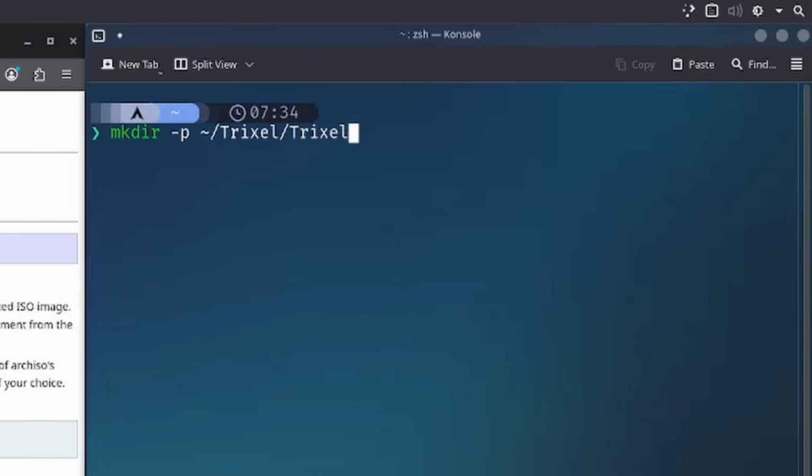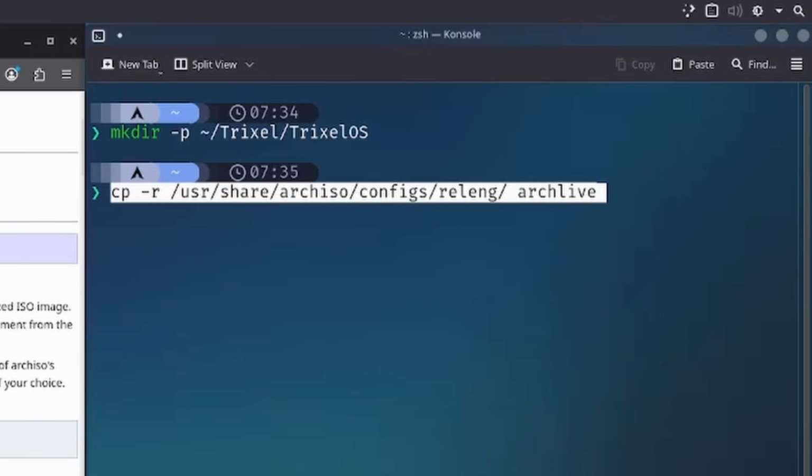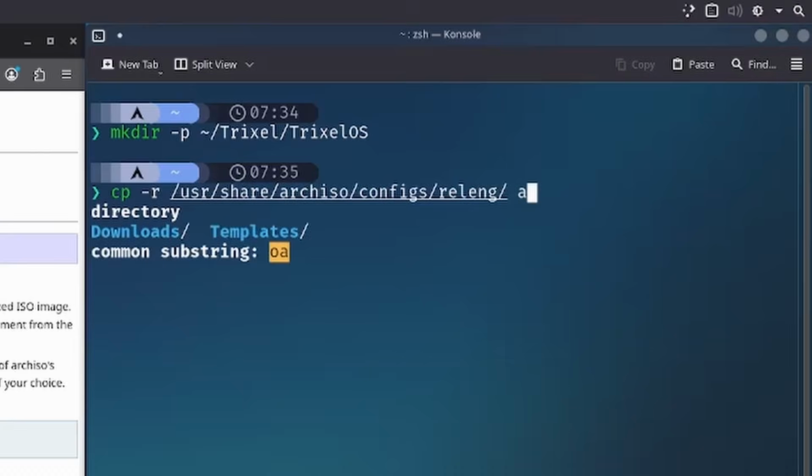Then inside it I'll make Trixel OS, because I do plan on making it into an entire installable operating system. It's just for myself, but if you guys do want me to make it into an actual system, I do have to learn a lot. So make sure to join the Discord to help me out with that, or if you are interested in making something like that work, let me know.